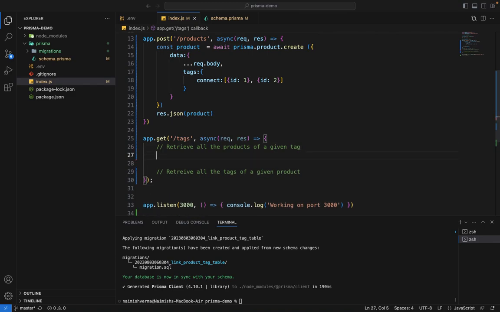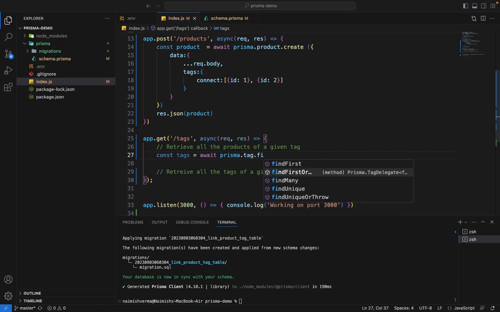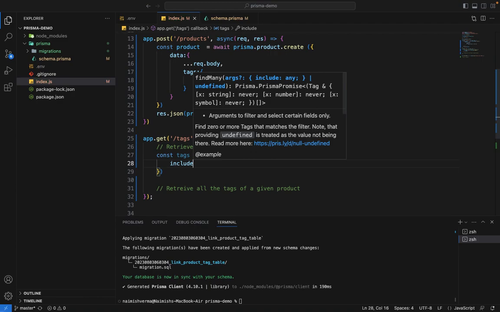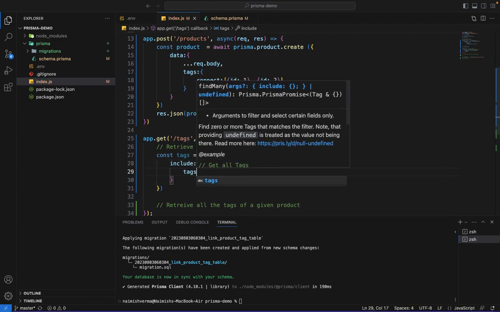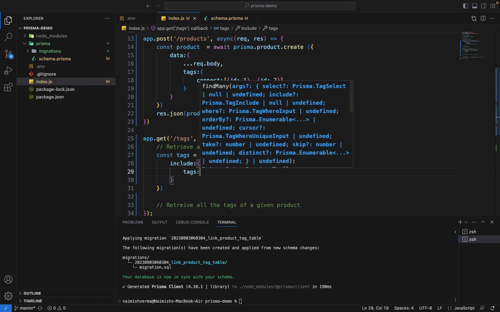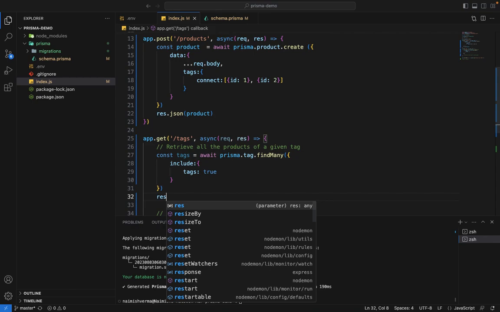So how we can do that is we'll say const tags is equal to await prisma.tag.findMany. We want to fetch all the tags, let's say, and we will say include. Same thing we did in the one-to-many relation, we have to say include tag is equal to true. And we will return this as response.